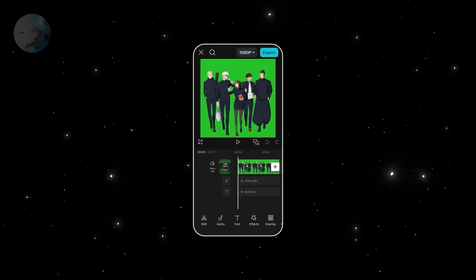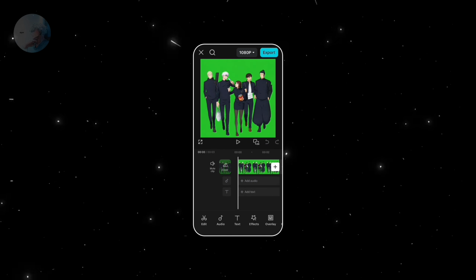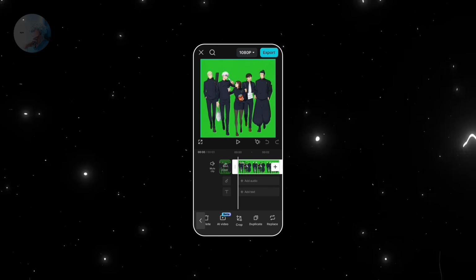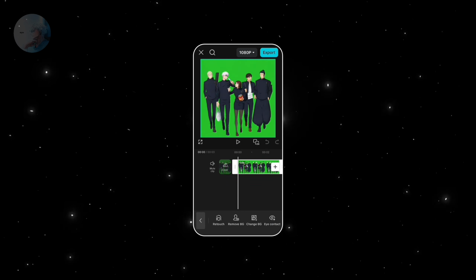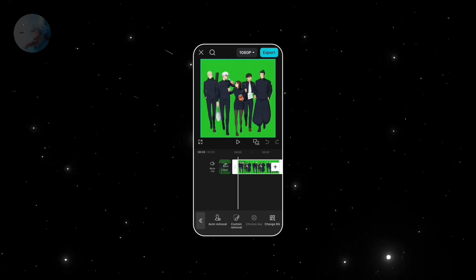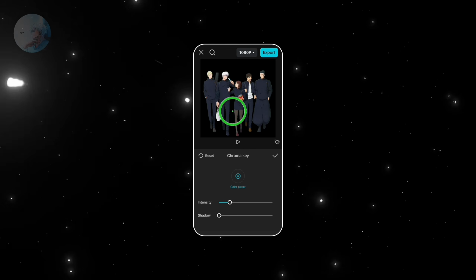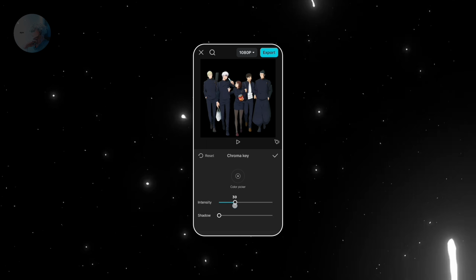Then open any editing software that you want. I am using CapCut. Then select your image and go to Remove Background, and then select the chroma key. Then select your background color, and then set the intensity to 60%.